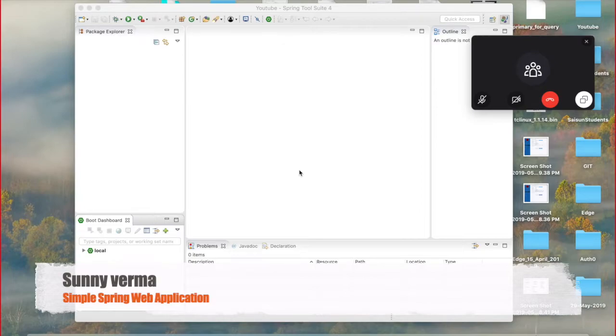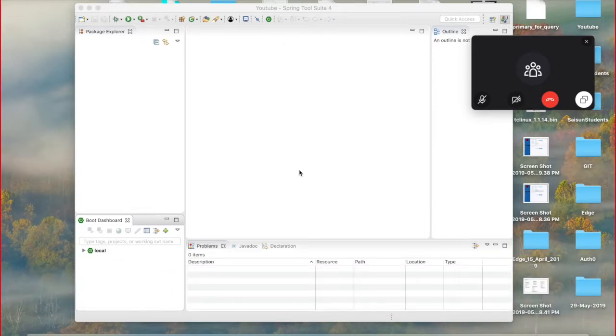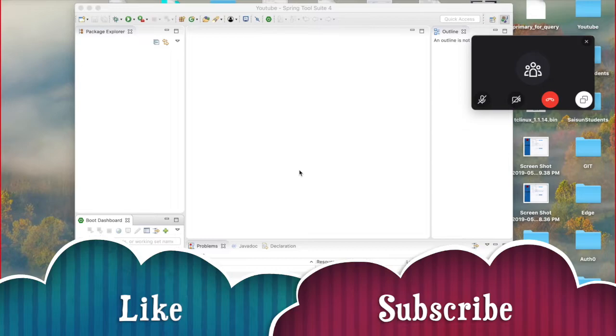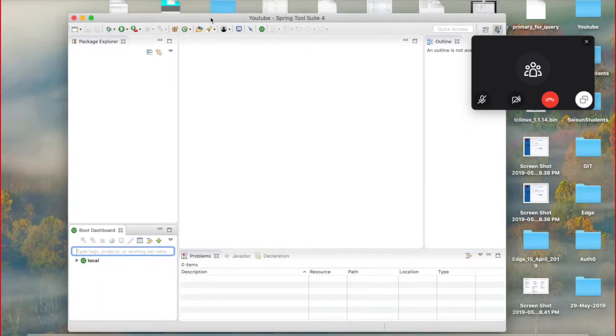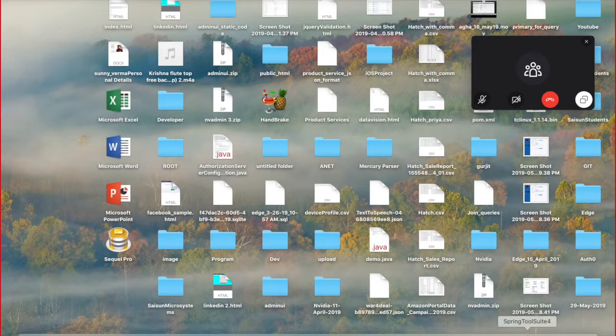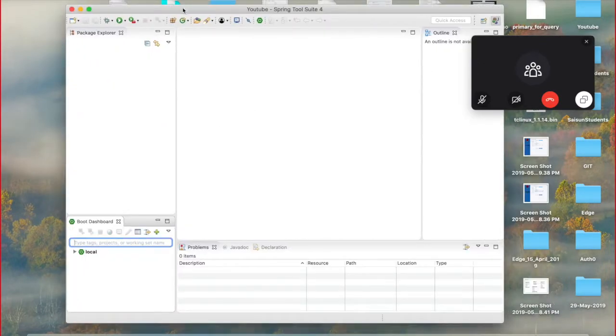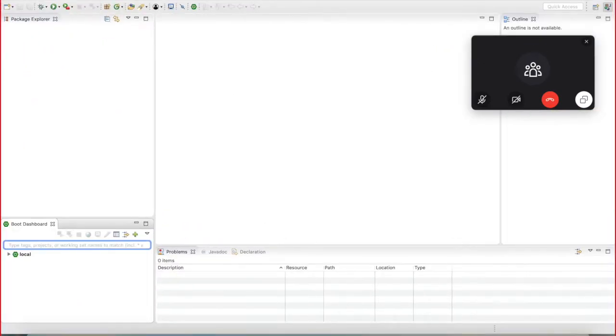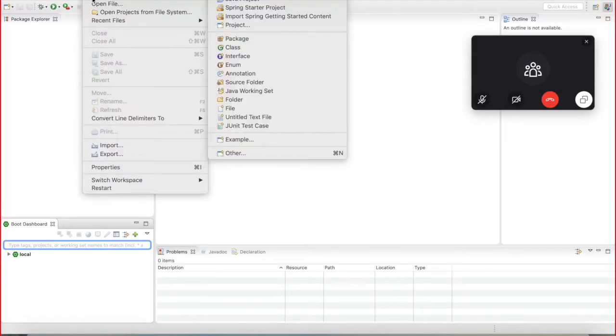Today I'm going to teach you about a simple Spring web application using Maven and GSP. You can use any IDE, like Spring Source Tool Suite, Eclipse IDE, and you can also use IntelliJ. I'm currently using Spring Tool Suite. As you can see on my screen, click on the File menu, go to New, and click on Project.